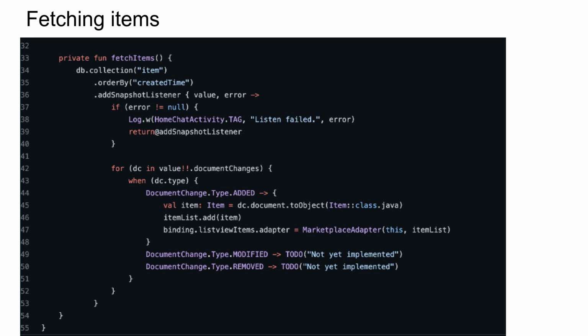Next, we have the function fetchItems, which is responsible for showing all the items in the Marketplace. We learned some new kinds of technology to use Firebase outside of class. Firestore provides the Add Snapshot Listener. This can make our app detect any change in the database.